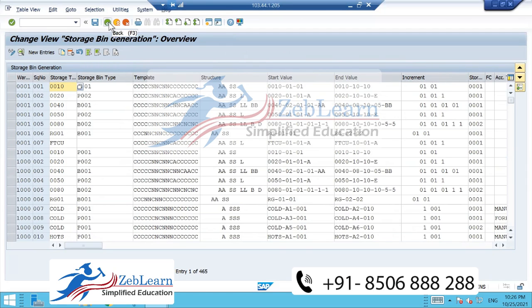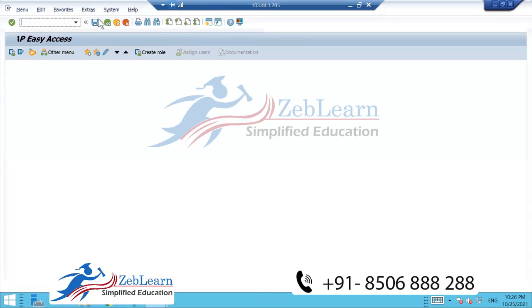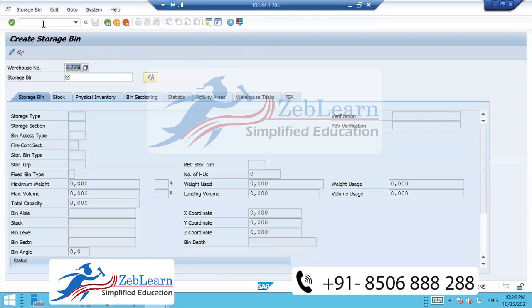So for our demo, we will not use this kind of thing. I will try to show you how to create the bins in the system manually. For that, we have one transaction code /n/scwm/ls01. This is our warehouse. And if you want to create the bin, rj01. rjbin, you can mention like this.